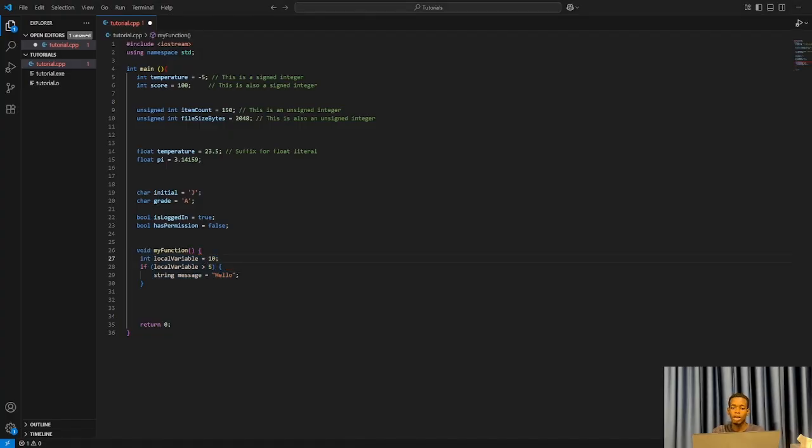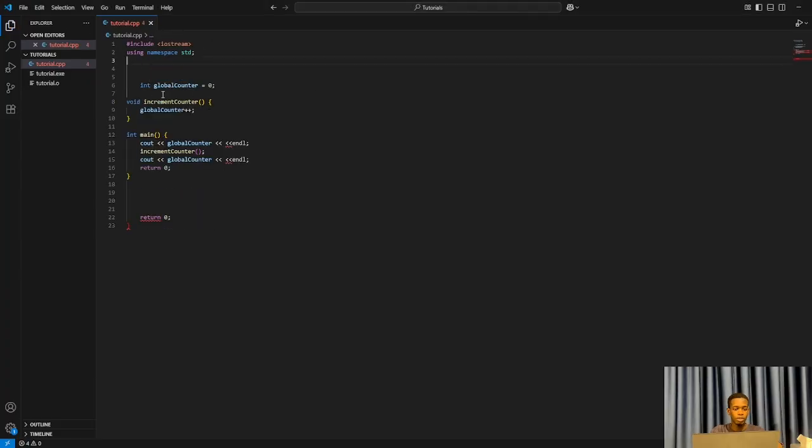Variables declared outside of any function in C++ have global scope. They are accessible from anywhere in the program, from the point of their declaration and onwards. They are created when the program starts and destroyed when the program terminates. So this is a global variable that we are declaring. If you notice, this is our main function, and our main function is telling us to cout the global counter. Now the global counter is here.